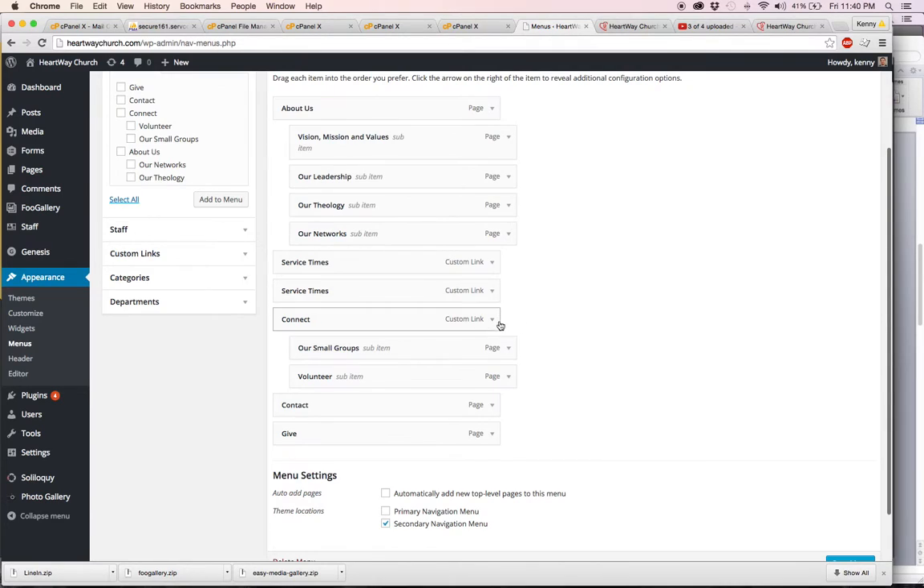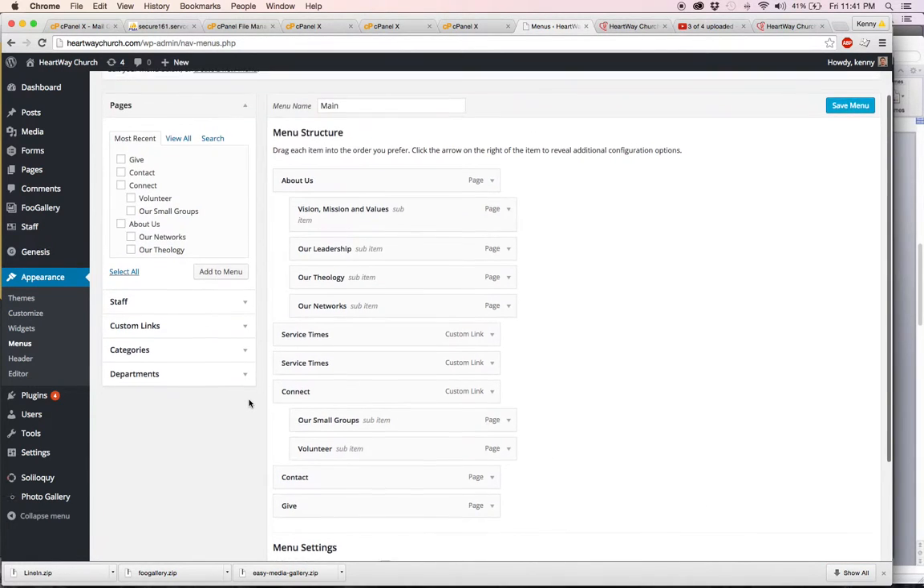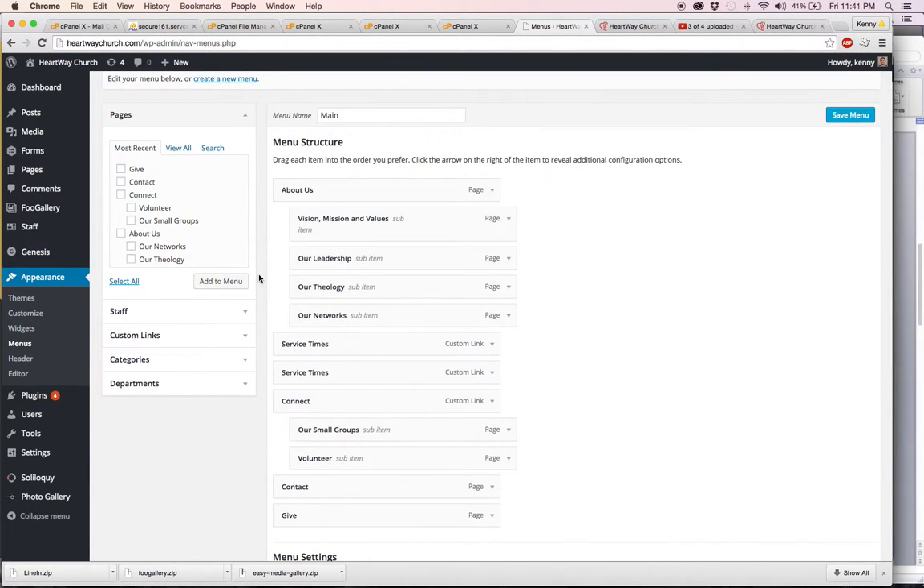We have Connect down here, Small Groups, Volunteer, Contact, and Give. If you ever want to add something new, though, then you can add it. Now, we do have a limited space side to side with our menu. And so if you add too many things, then it will cause problems with how it functions as it gets on a larger or smaller screen. Might not look quite right.